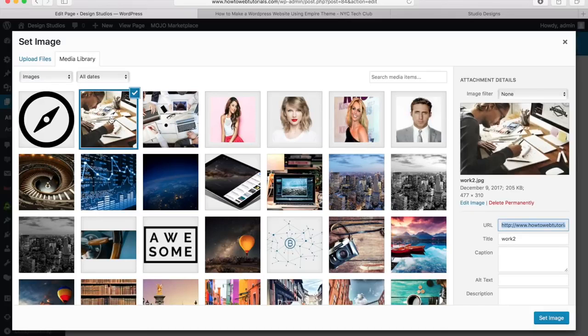And this is the image that I want. And again, this is going to be the background image for our services button. So this is work2.jpg, so you can just find that. And once you click on it, you should see this check mark. And then we can click on Set Image.